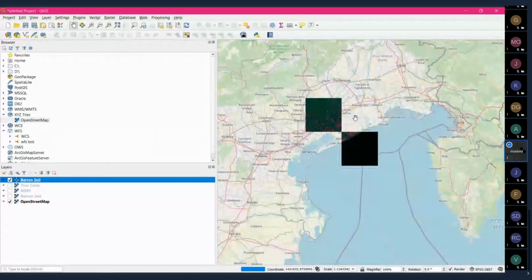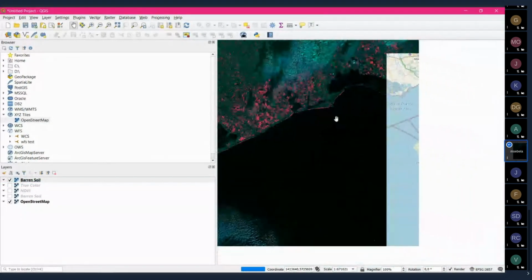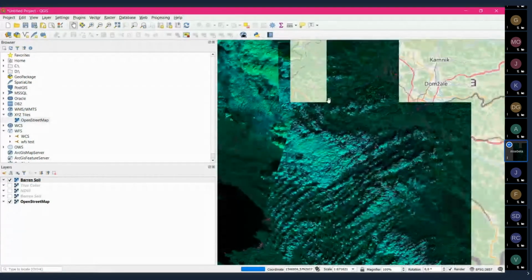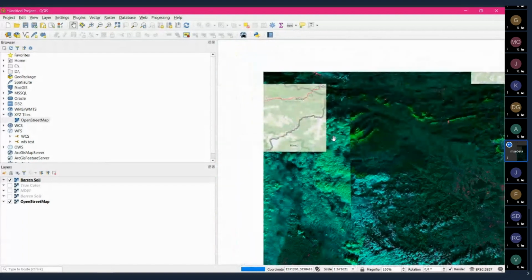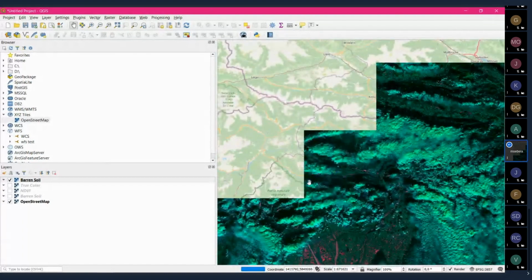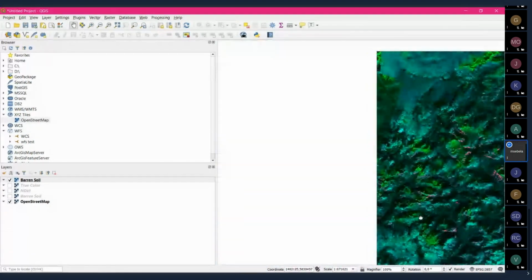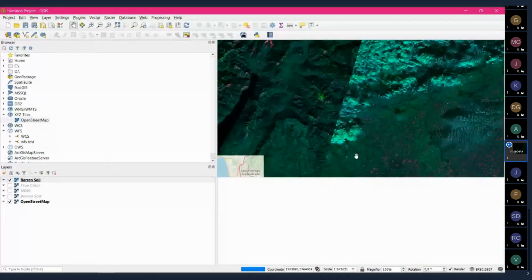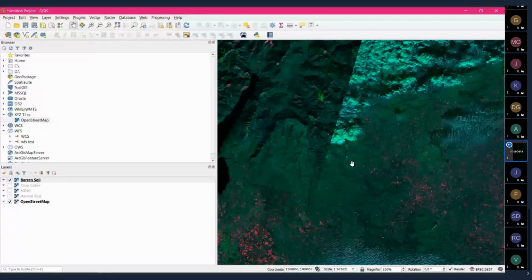And if I zoom out a little, you can see what is going on here. It is loading tile by tile. So these tiles can be cached depending on the application that you are using. And this can then increase the efficiency of the loading of the image. So this is why you might want to use the WMTS in your application.